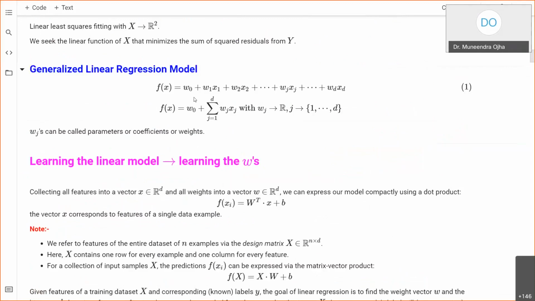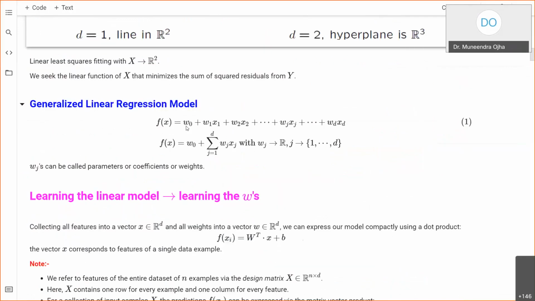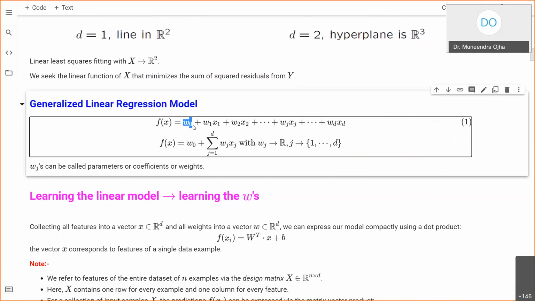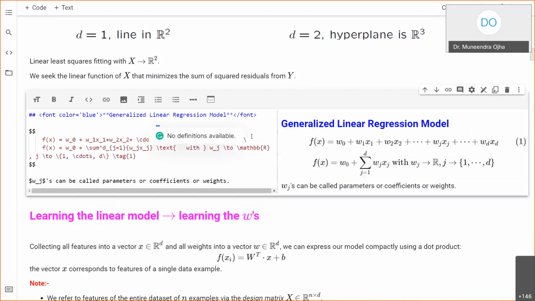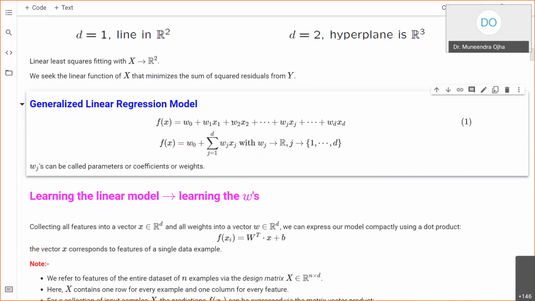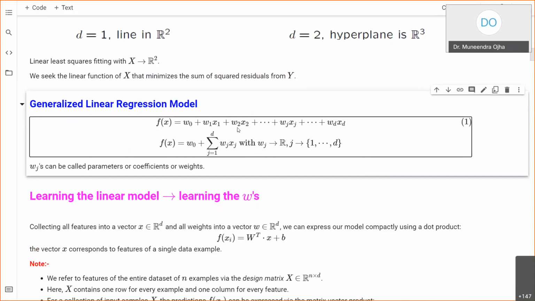So a generalized linear regression model looks like this one, in which you have a value, the first one is the bias, and then for every feature, that is x1, x2, xj, xd, suppose we have d features, we have a weight coefficient. These weight coefficients indicate how much importance should be put on a particular feature, how much preference we should give to a particular feature. And in generalized format, this is the equation of a linear regression model.